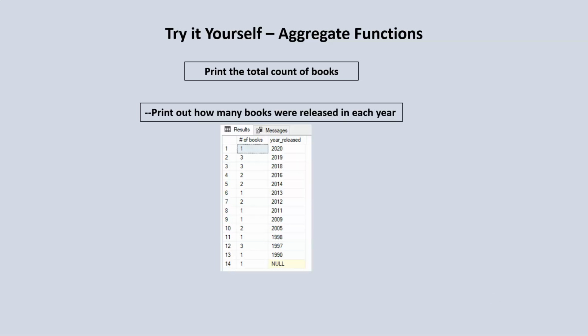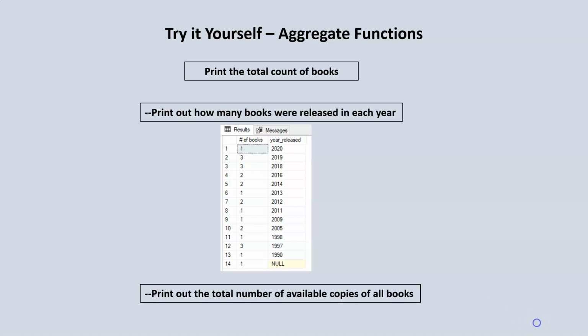Next, print out how many books were released in each year. So we have two columns. The first column would print out the total number of books that were released in each year, and you have to use an alias for the number of books, as you see here. And then the next column would be the year released.